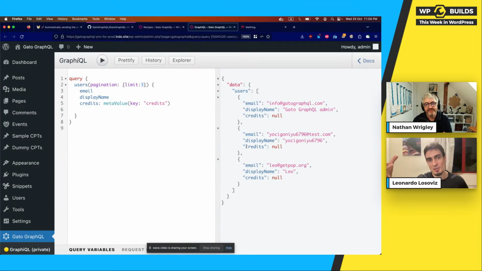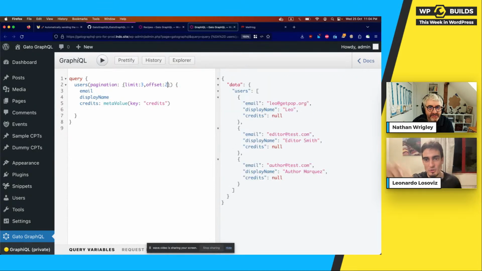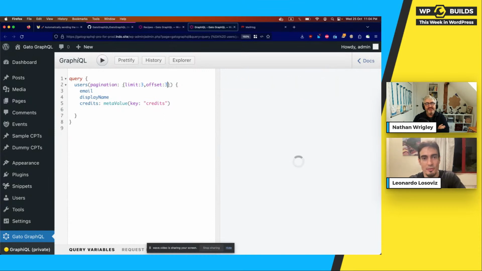Got it. So instead of fetching your 2,000 users on the website, you can say, give me 20, give me 20, give me 20, give me 20. Yeah. And then you give an offset 2. And then you keep iterating, right? Yep. Okay. Nice.